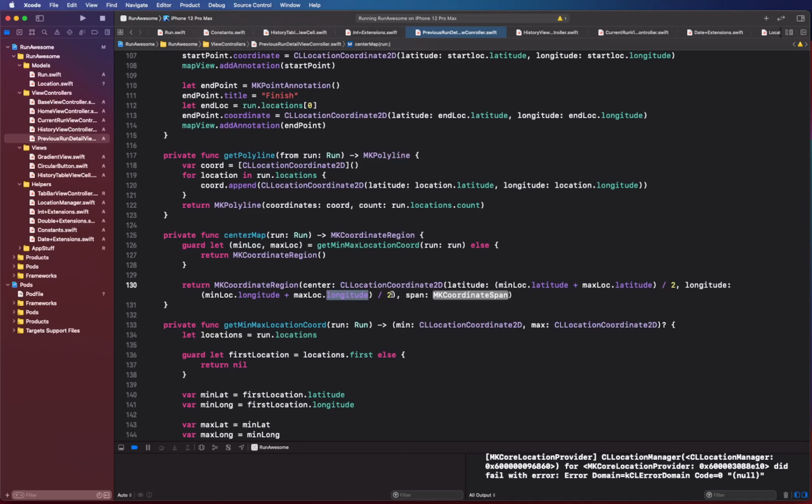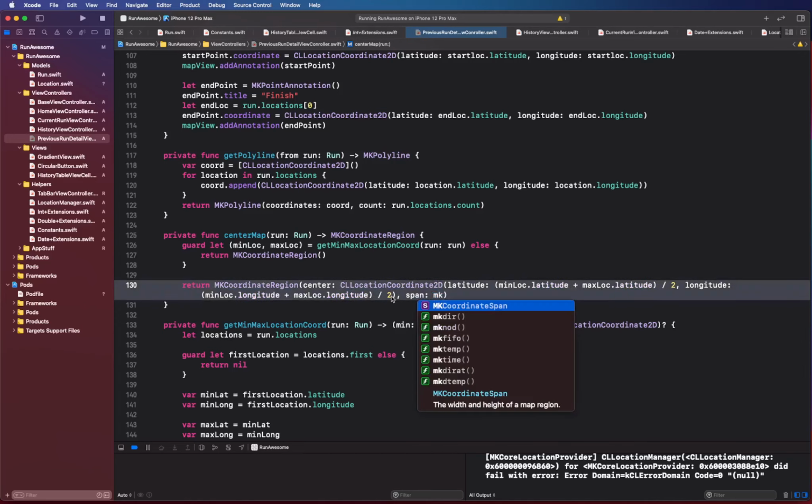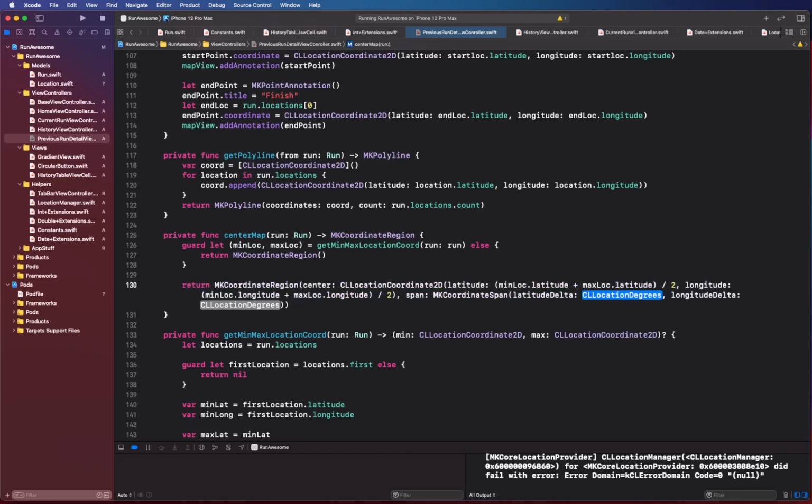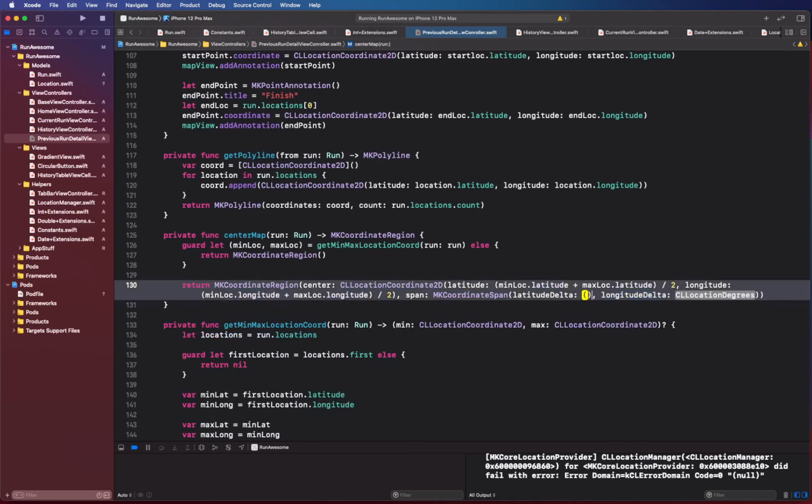Divide by 2. It's gonna give us the... oh, this is at the wrong place. Oh wait, I was right. Okay, and this is basically gonna give us the center point for CLLocationCoordinate2D, and for the span we're gonna create MKCoordinateSpan, and this takes longitude and latitude delta. All right, so this part is in degrees.